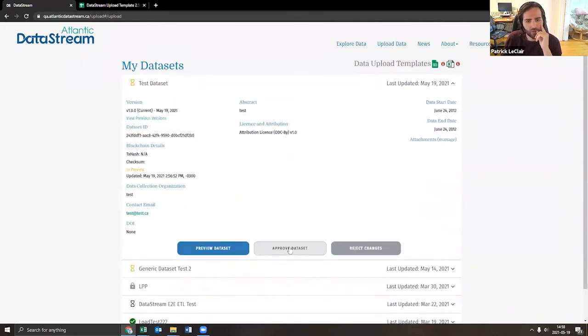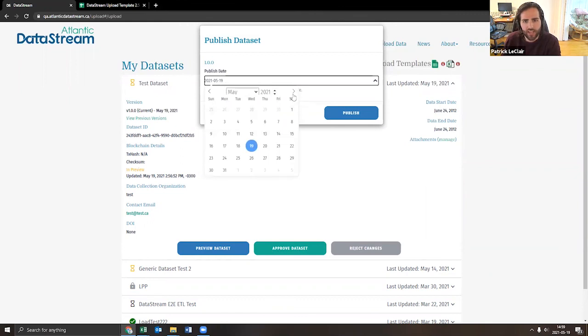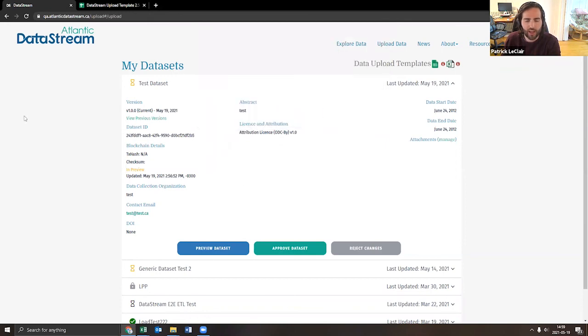One last thing too is when you go to publish and approve your data set, you can set a period if you want to embargo it. So if you want it to not be published, you can set a time period up to a year in the future, and then it will sit like this with this gray lock symbol saying that it's waiting to be published. However, if you do want it to just publish today, you just set the date as today's date and hit publish, and then it will publish your data set.